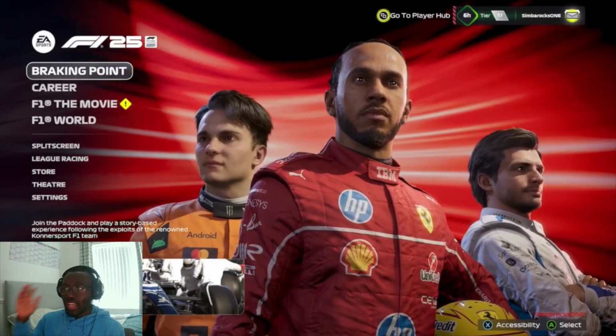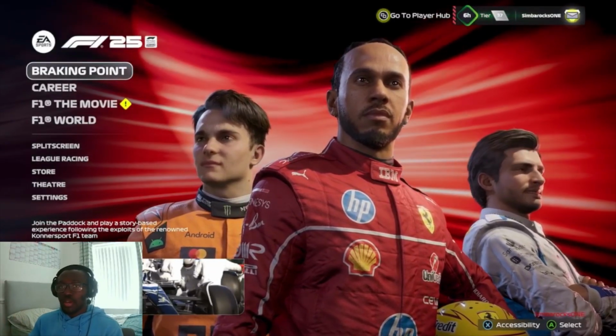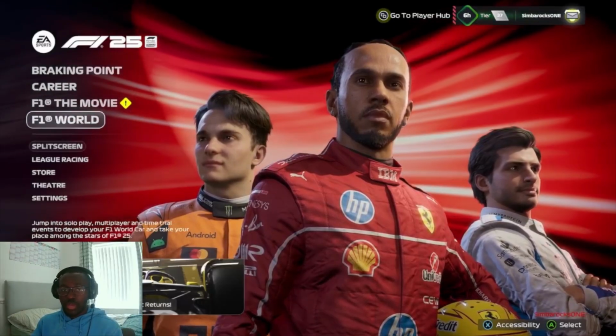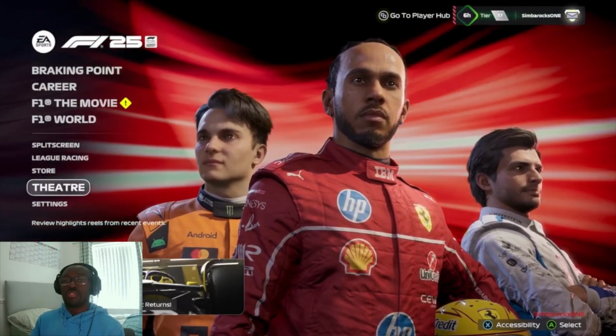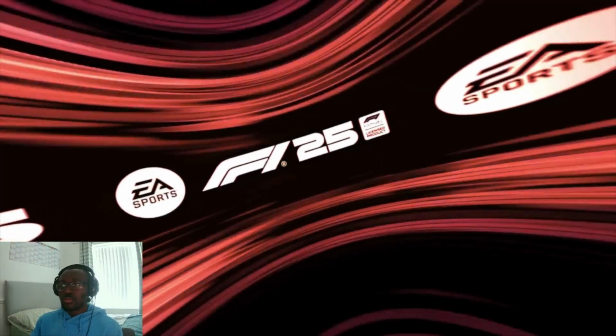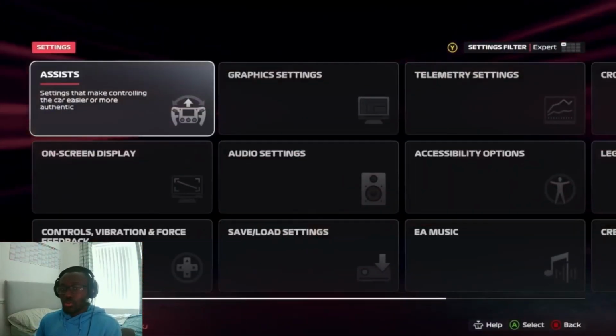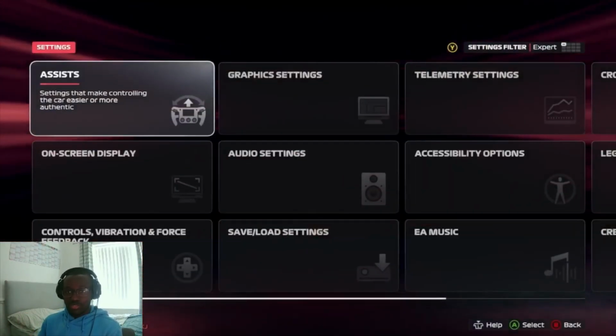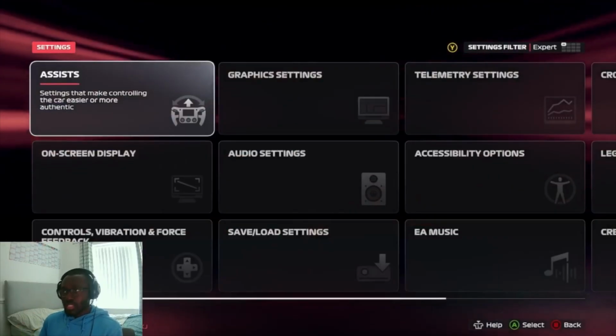So here we are back again on the F125 game, and the first thing we're going to be going through is the settings. So if I can just find it here, there we go. I can't quite see the bottom left of my screen because of where I've placed the camera, but let's get straight into it then.